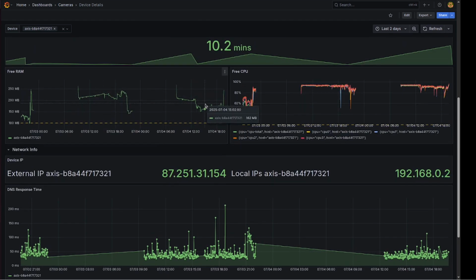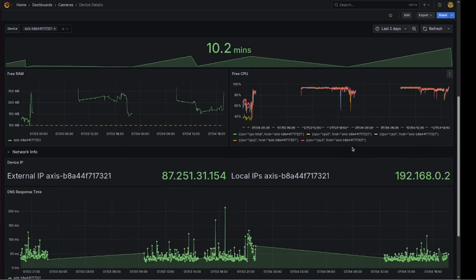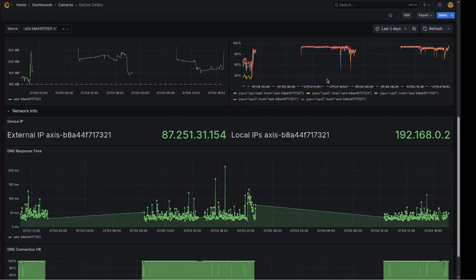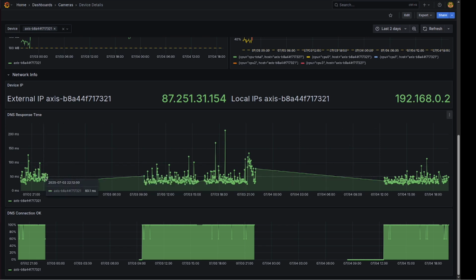We can see the amount of free RAM. We can see the amount of free CPU over time. So this is good for investigating the health issues of a camera. We can see the external IP address and the local IP address in our network. And we can see the DNS response times to investigate any network issues. And we can see the DNS connection status here. So when this is false, the device is on, but we don't have any network.